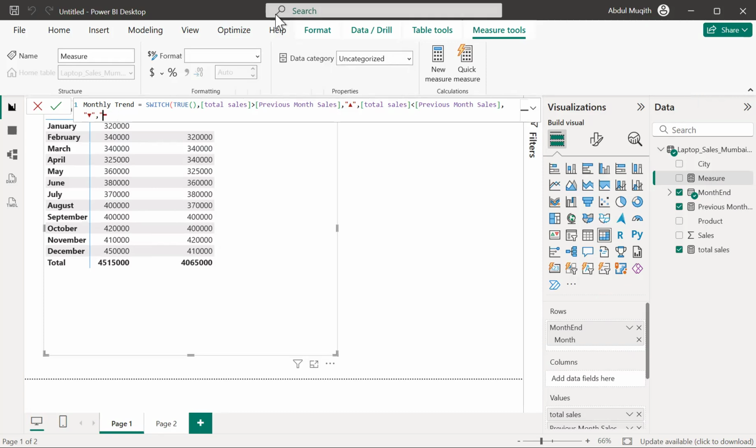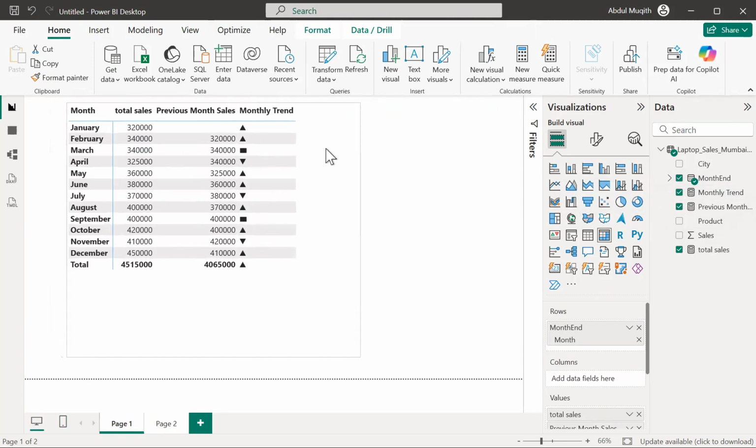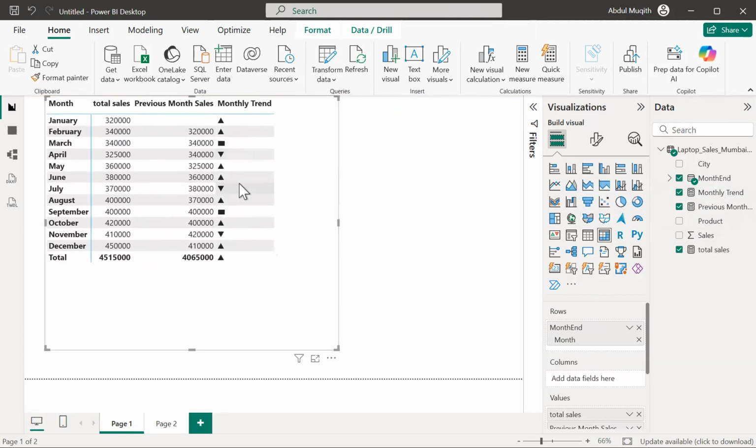Let me remove the previous two, and let me close the double quotes and the bracket, and then hit the enter button. So there is the monthly trend here. Let me insert this monthly trend DAX as a column into this matrix visual. Now you can see here, if 34,000 is the present month and 32,000 is the previous month, it's going up, upward pointing triangle.